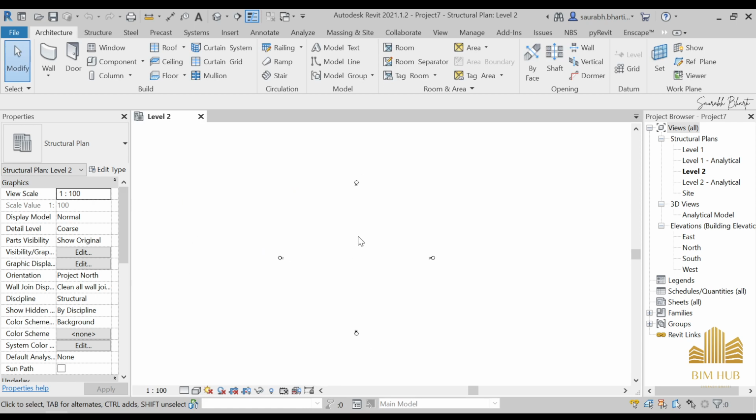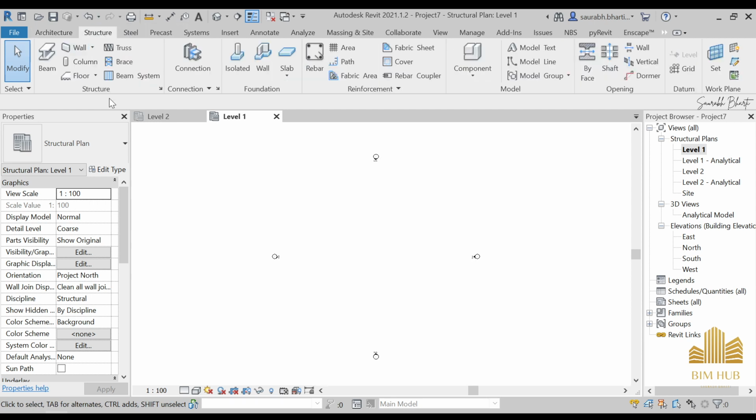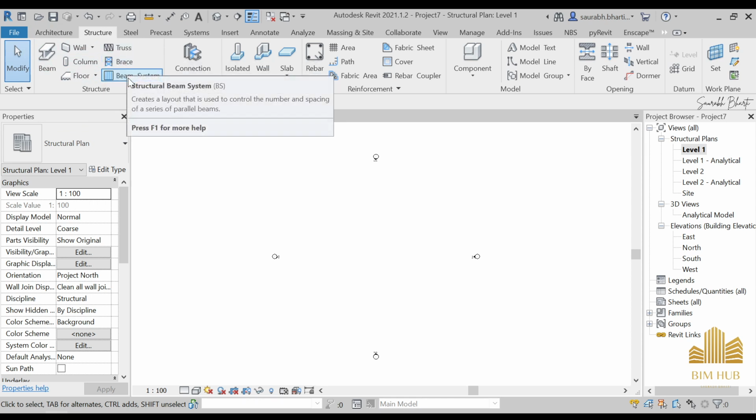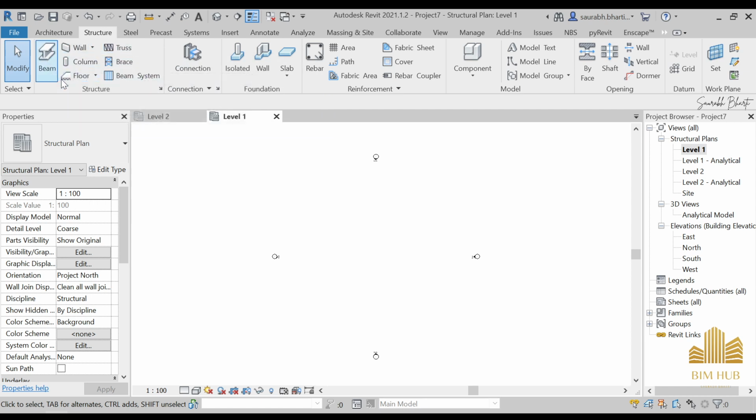Now as you can see, this is the interface that you will deal with when you start the Revit structure project. So let's get started. Here I told you that in structure you will get these options. And what are these options? In the structure part, as you can see, we have beam, wall, column, floor, truss, brace and beam system. These are the structure tools which are going to help us to draw the structure of any building. Then we have the connection part, then we have the foundation, then rebar, reinforcement, then component.